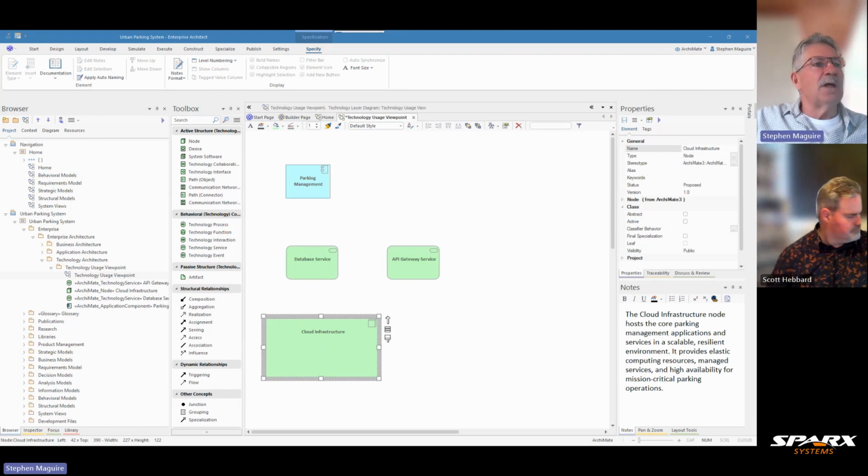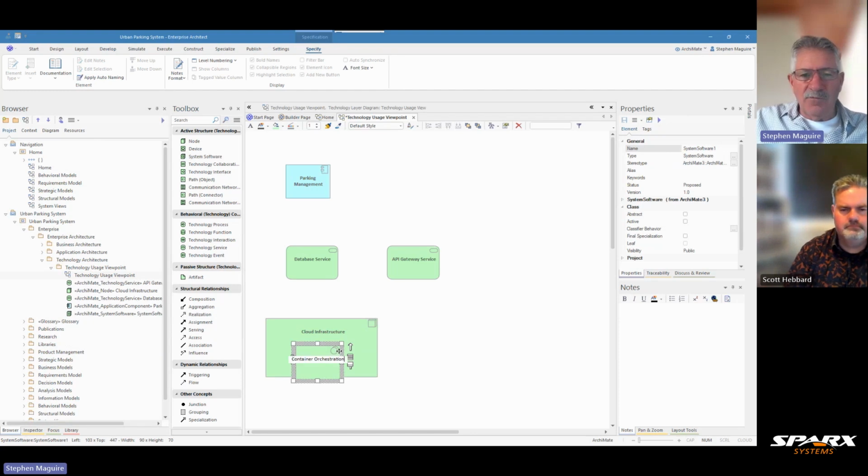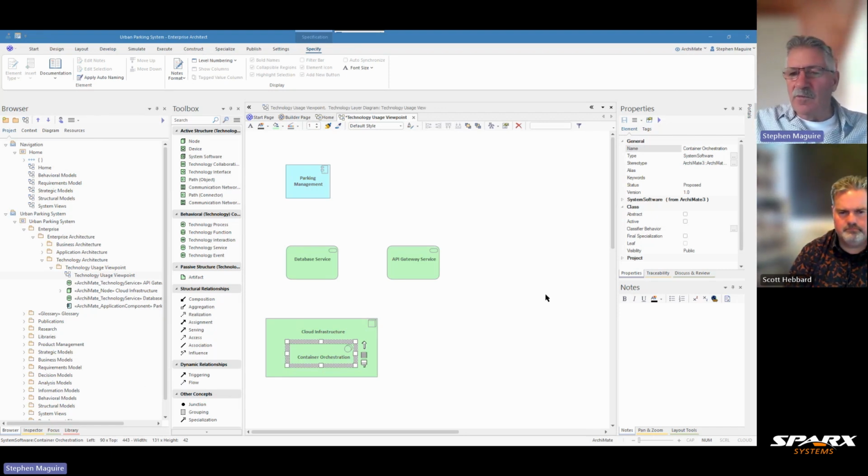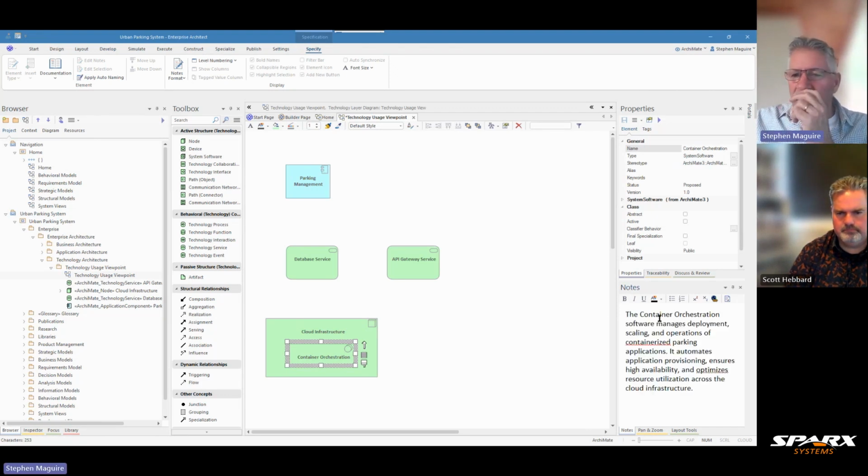And I'm going to create this one as a piece of system software. And you can see there's an element on the toolbox for that. We'll drop that inside that one, give it a name, and we'll make that a little bit smaller. You can see that fits inside that node. So the system software is running inside that node. We'll put some notes on for that element as well. And the container orchestration software manages deployment, scaling, and operations of containerized parking applications.